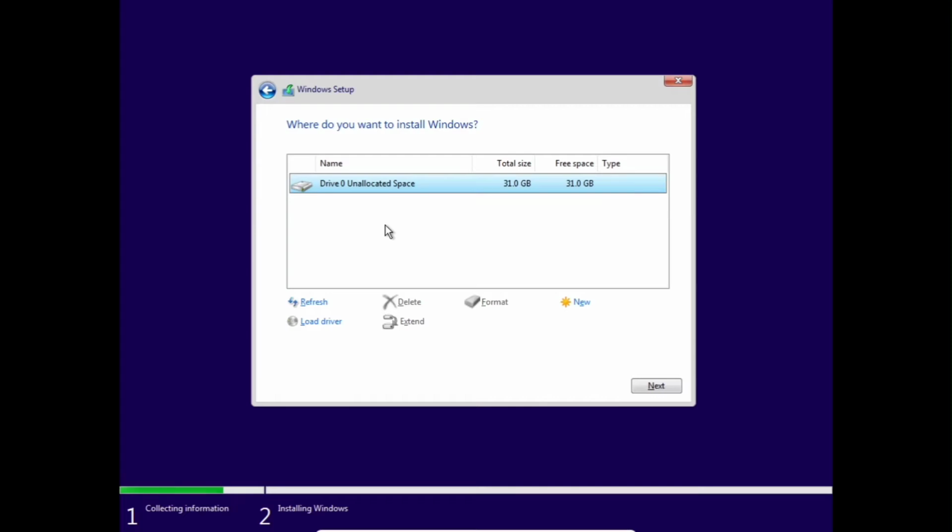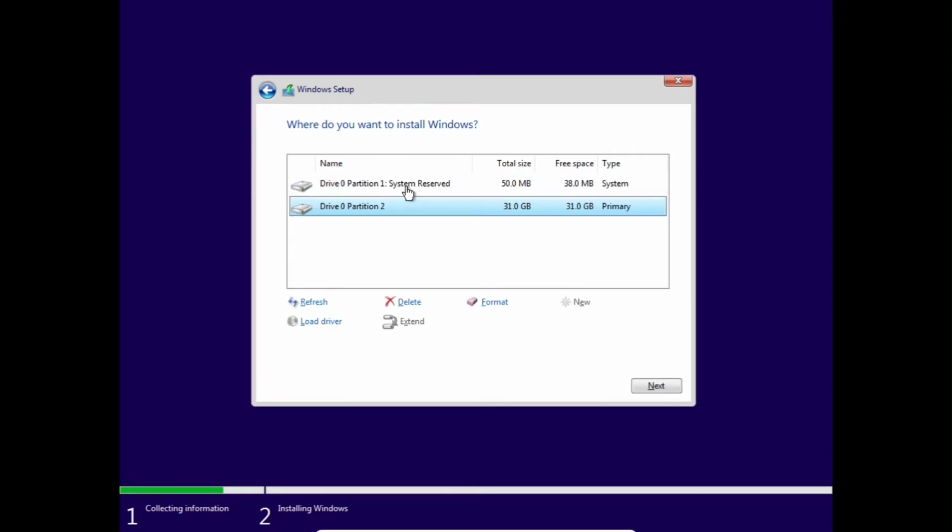Here I have only one drive. And if you have multiple drives, you have to choose the proper drive, which is the first. It will be marked by disk 0, which will be the first hard disk or solid state drive you have in your PC. So just click on that and click new and click apply, and Windows will automatically create all the drives needed for the installation. Next, click on this second partition and click next.